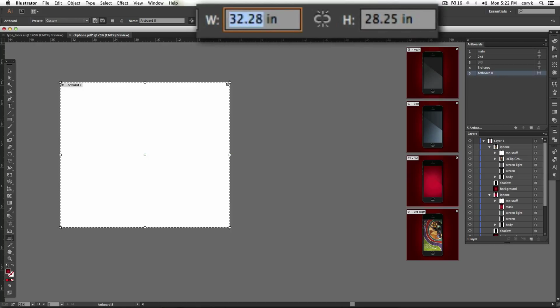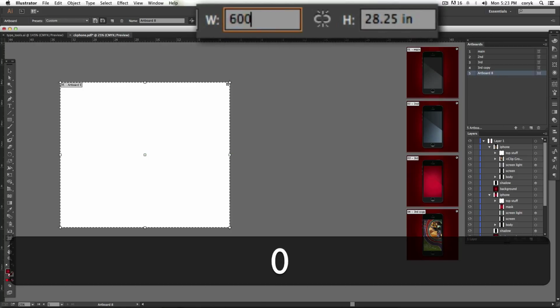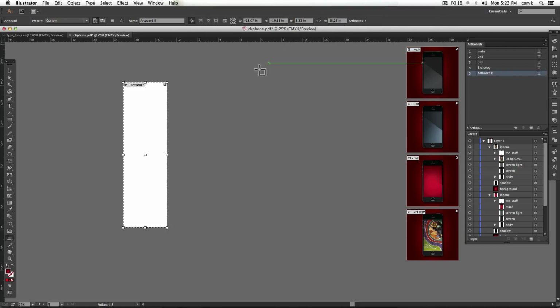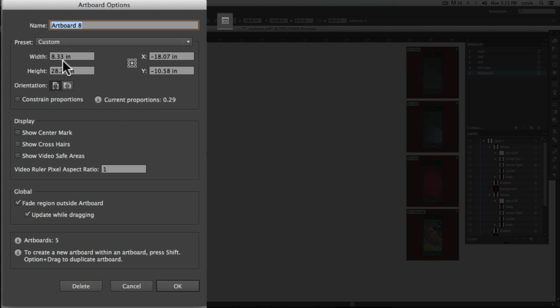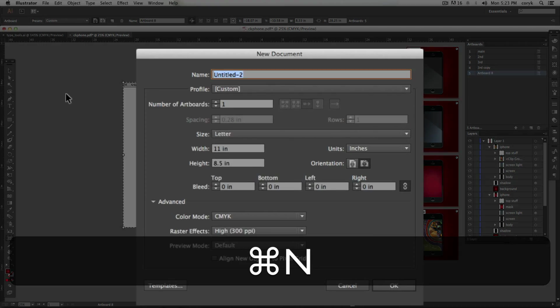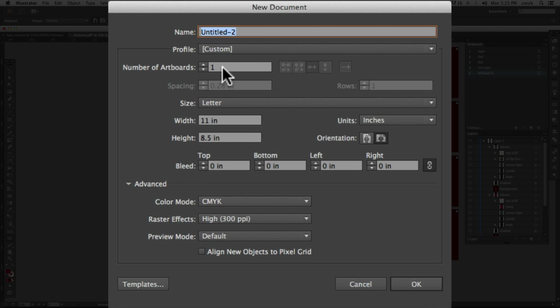or you can come in here and type in values and hit return and it will do that, or you can bring up the menu and type that in here as well. Or when creating a new document, you can choose the number of artboards that you have, the order that those artboards go in, the space in between those artboards, and the size of those artboards is going to be the size of your document.